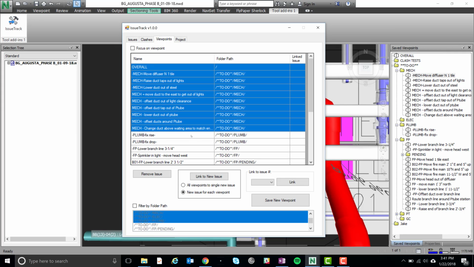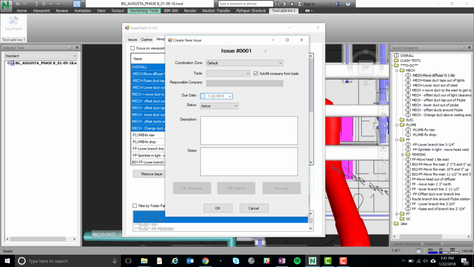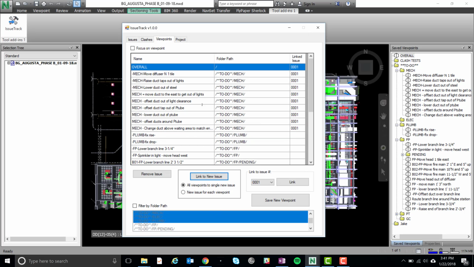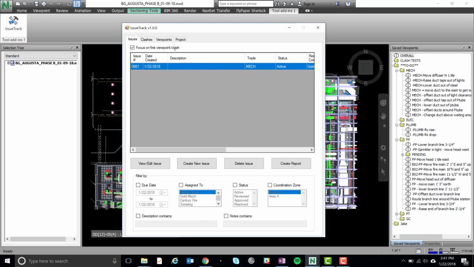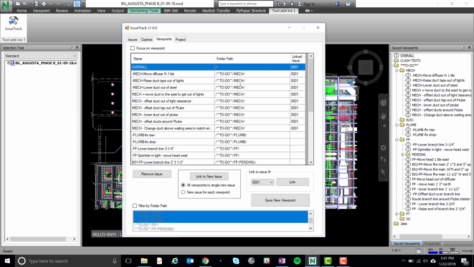Let's link to a single new issue first. We're going to click the Viewpoints to Single New Issue option and hit Link to New Issue. This pops up the issue panel where you can create your issue fields as we've done before. If we go over to the issue pane, we can see our single new issue. And now you can see that all of these viewpoints that we selected are linked to issue number 1.